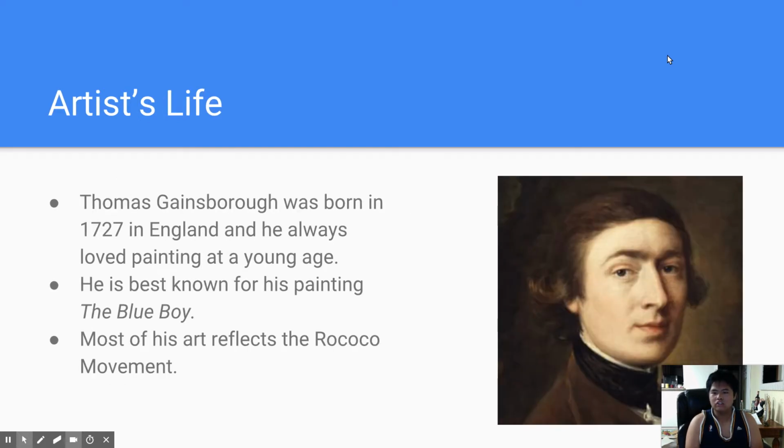To start things off, I'll give you the life of the main artist who created this wonderful masterpiece, Thomas Gainsborough. Thomas Gainsborough loved painting, and it was one of his most favorite hobbies, because most of his works are in the Rococo movement, and art is a passion he longed to endure during this time period.